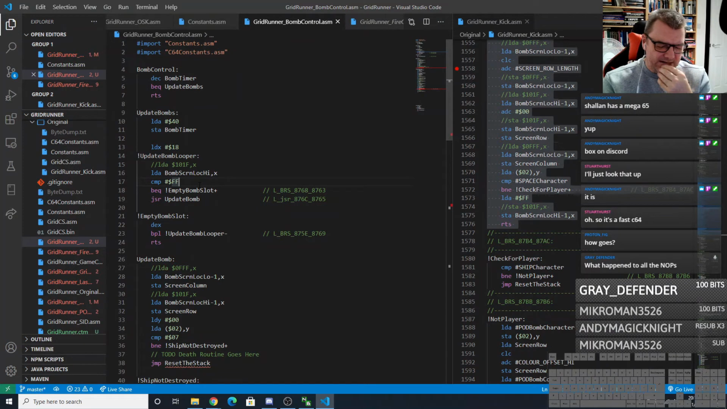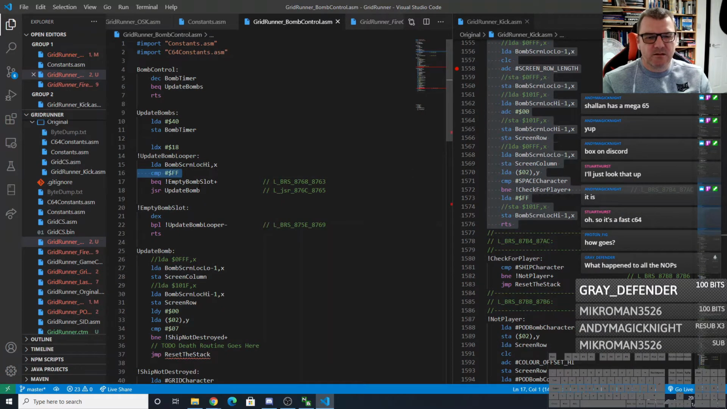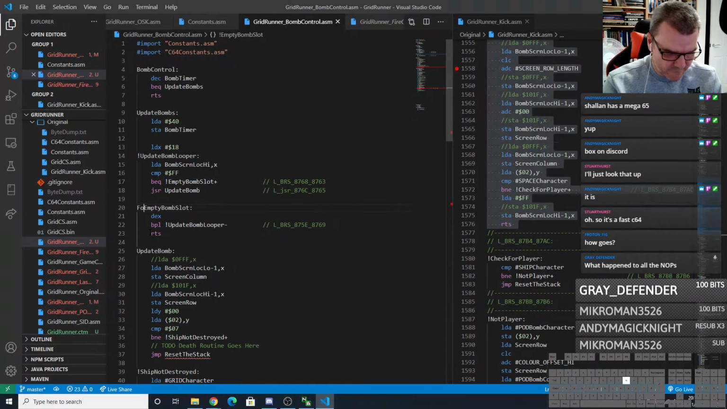So the question is now, do we want 18? I don't think it'll hurt. I don't think it would hurt. So we can get rid of that. So he's testing for an empty slot. If it's an empty slot, then we move on to the next slot. Where's that? Here. And if it's not FF, then we do the bomb update. Okay, so call that found empty slot. Yeah, we'll leave that as it is because that's doing the bomb looper.